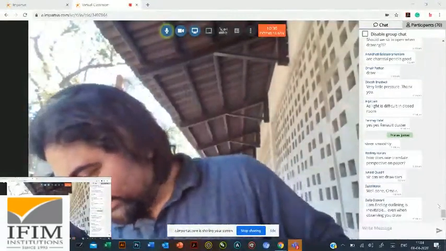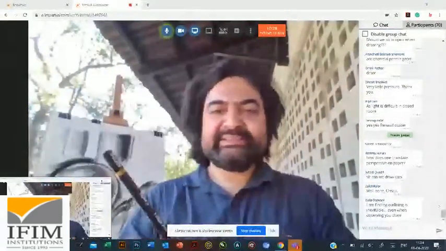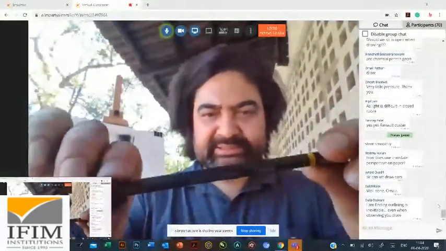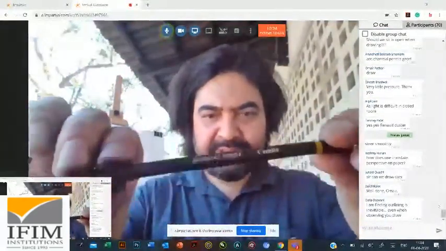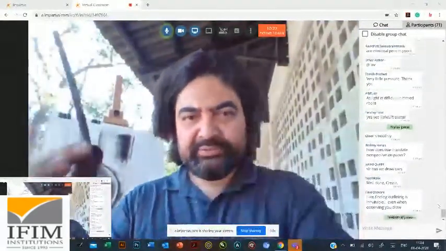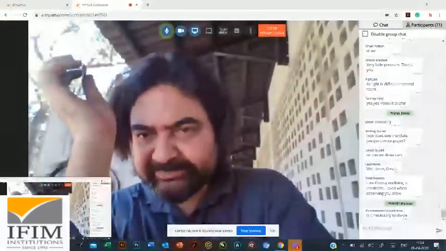Charcoal pencils, yes. There's something called charcoal pencils. This is a Camlin charcoal pencil. This is a charcoal pencil, if you can see this, right? So you get charcoal pencils, you can do that.